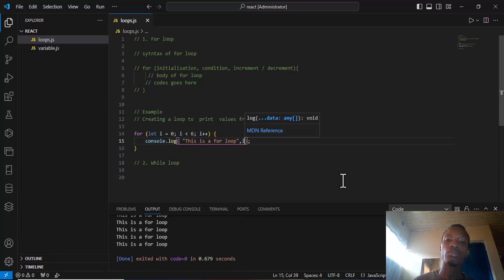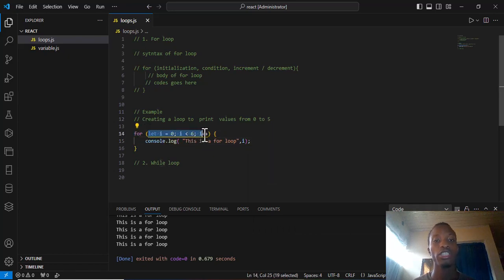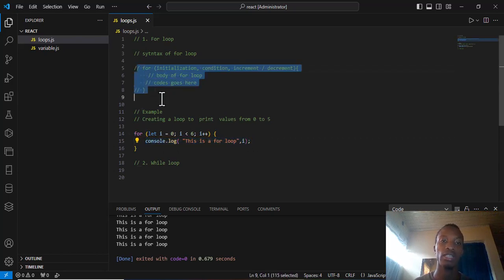So here you have to understand that if this condition is true, not all of it, but this one here, if the value of I is less than 6, then console or print this one, do this code. That is how this syntax is telling us that if this condition is true, then execute the codes inside. Yeah, that is how it works.